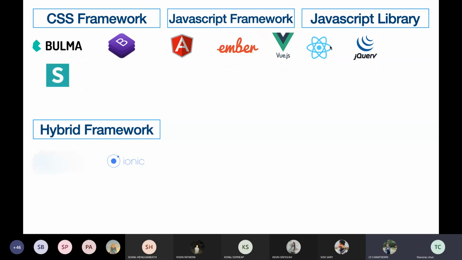And then we have Bootstrap, we have Semantic, we have Vue.js, we have jQuery, Quasar, and even more. If you search on the internet, just type in JavaScript framework, you may see a list of more than 10, I guess. And also CSS frameworks, there are a lot, but JavaScript libraries, there's not much. But just for now, we have React.js and jQuery. And hybrid, there are a lot more as well.